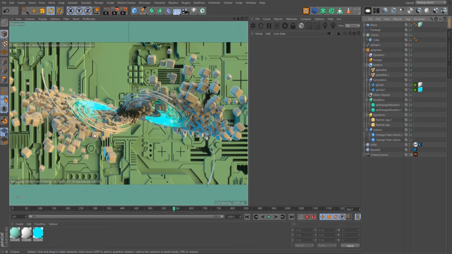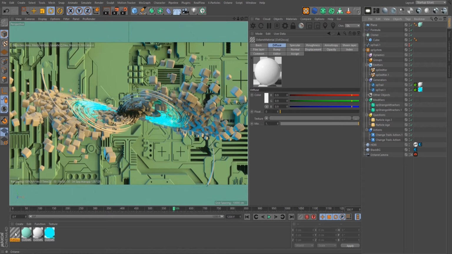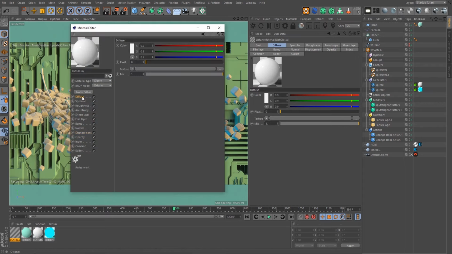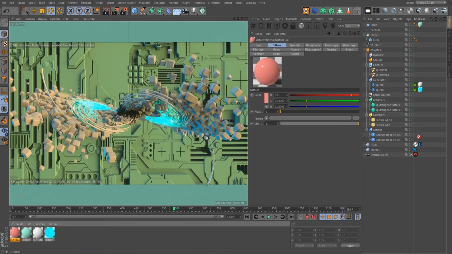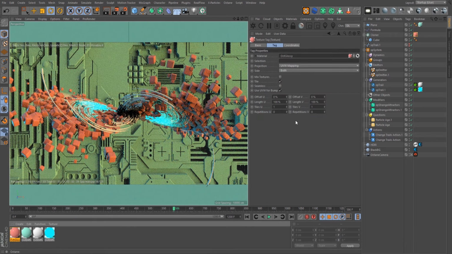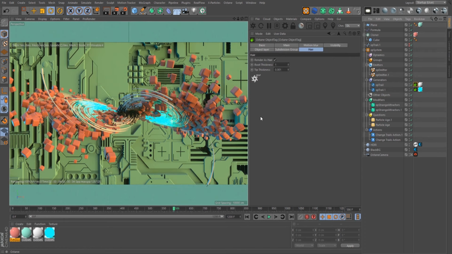These cubes are kind of boring. Maybe we'll do a bit of reflections on them. I'll do a glossy, let's make them reddish pink. Cube. Just a bit of variety. A little more interesting. Change that to 1, yeah.